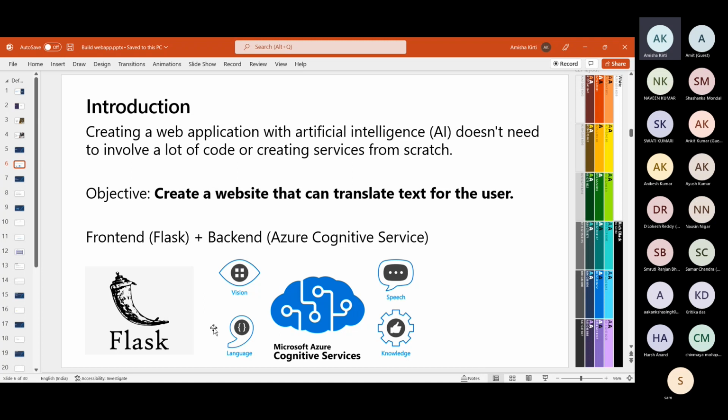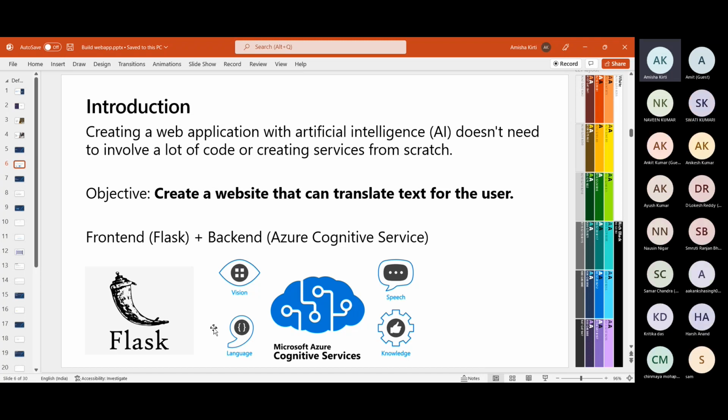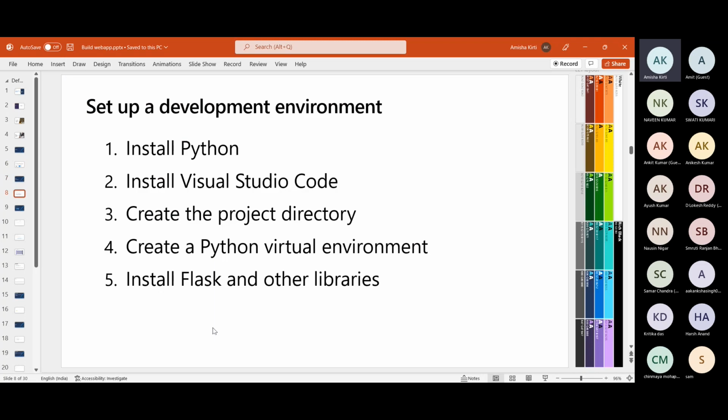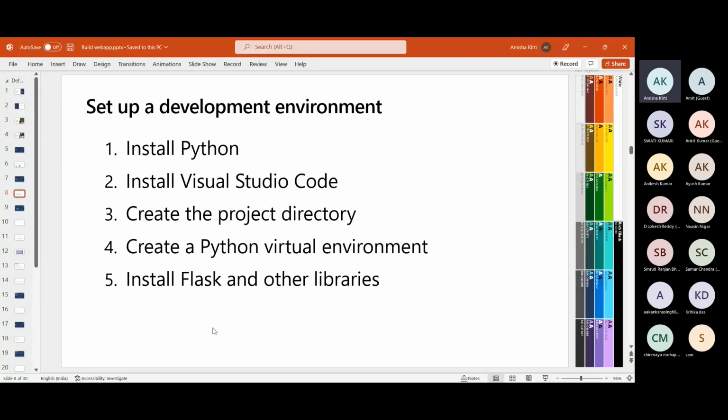For the front end, we'll be using Flask, and for the back end, we'll be using the Microsoft Azure Cognitive Service. In a web app, we classify front end and back end separately, and we will be using Flask because it is the best framework till now that integrates front end and back end on a platform for dynamic websites. So moving ahead with our session, we need to set up a development environment.